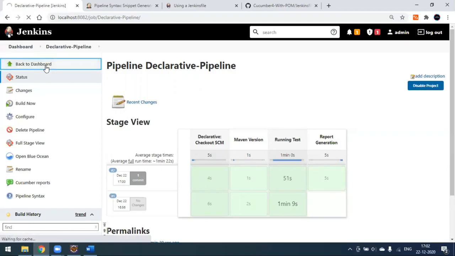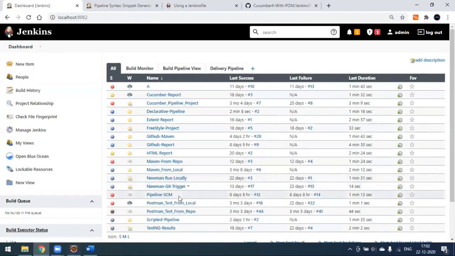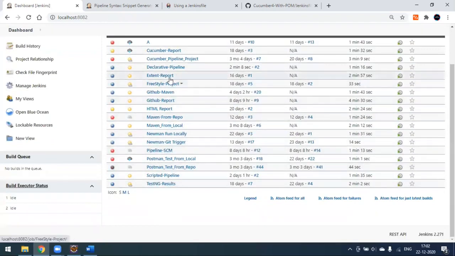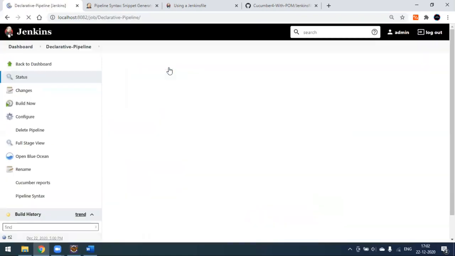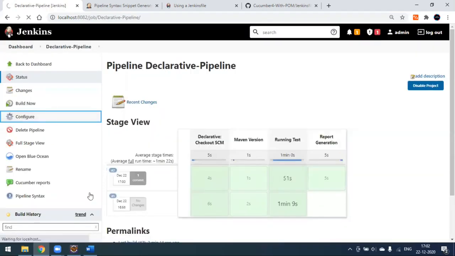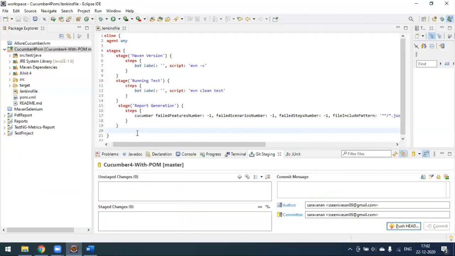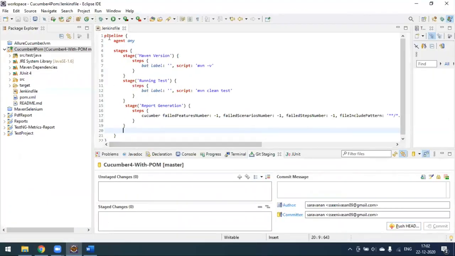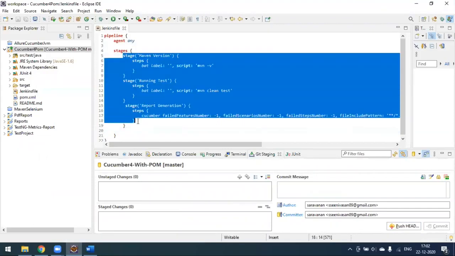So what are the things that we have to remember? We have to create a Jenkinsfile in our project workspace that has to follow this syntax: pipeline, agent any, and stages. Within the stages, you can give whatever stages you want.